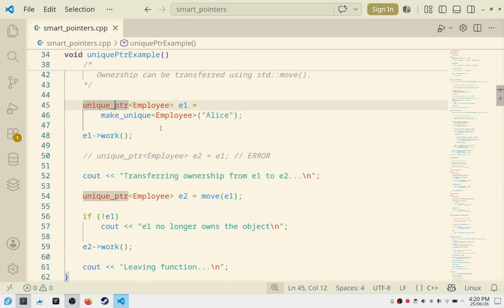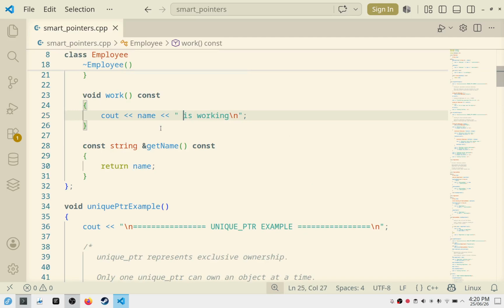In unique_ptr, you observe the syntax here. This is how we make a unique_ptr. So the constructor argument goes in parentheses here. We name the argument. The left hand side is the typical generic class syntax. So unique_ptr, and then within angle brackets you have Employee, e1 is equal to make_unique Employee Alice. Once this pointer is ready, we can invoke work from this, and we print Alice is working.